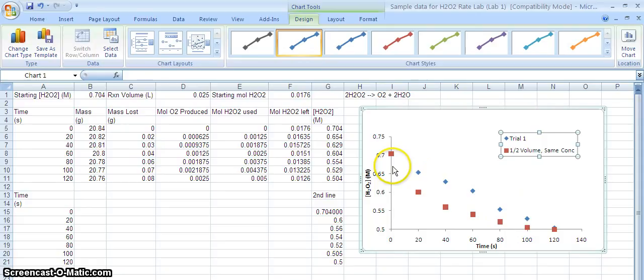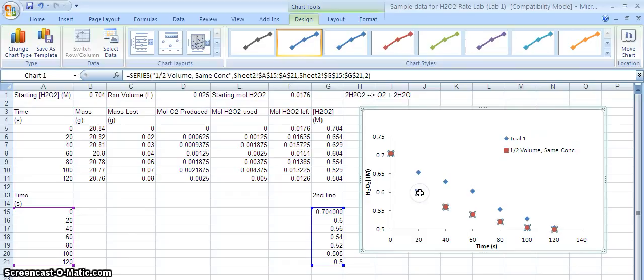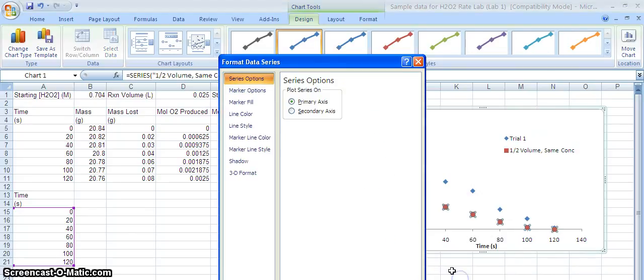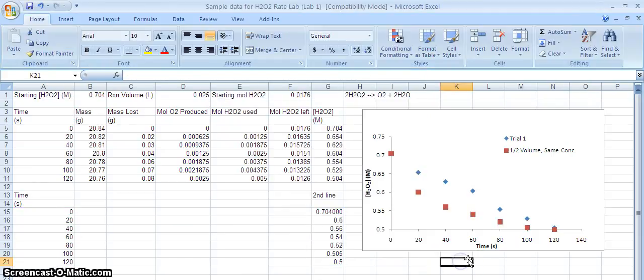I can move this over here if I want. If you think it helps your data, you can clean up these points a little bit. Remember to left click on those, and I could format the data series, and I could sit there and play with the marker or the fill or the color or however I want to do that and make it look a little bit nicer.